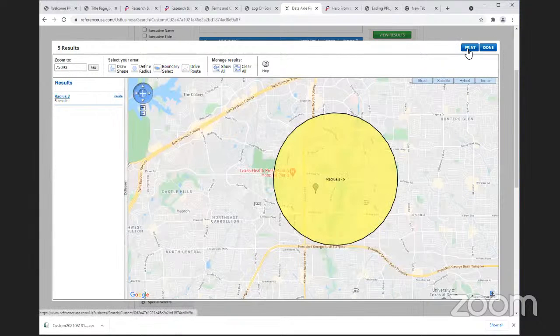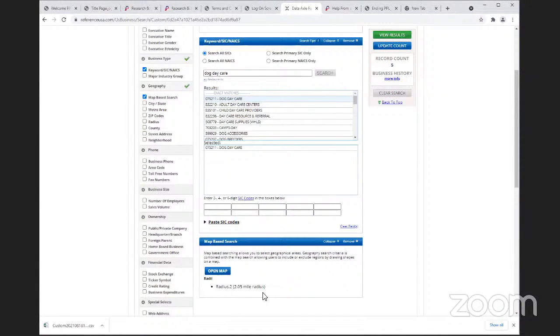You might choose to print this so that you can go back later on and see what else is around in that area, if that's the area you're looking at. So we're going to say done. Okay, so we're happy with this area. And then what we could do is come in here and look for other things. Maybe we only want businesses with a certain number of employees or volume sales, but we decide, no, we're good. We really just want dog daycare centers in this area. We're not going to look at anything else. We can update the count if we want. It's still at 5, so we're good with that.